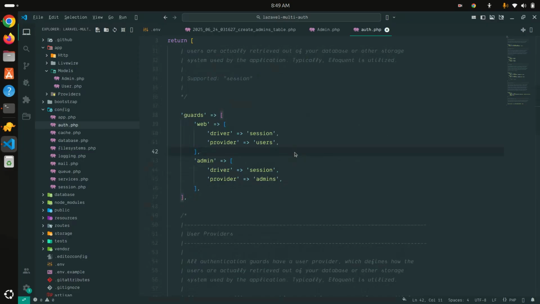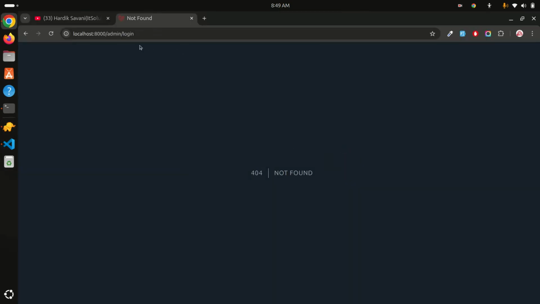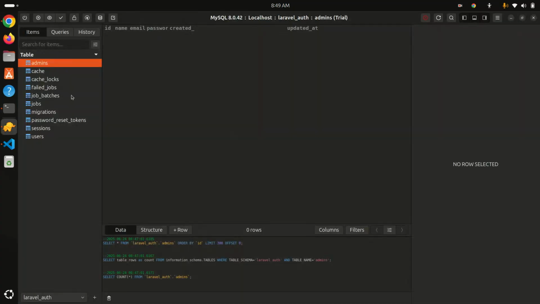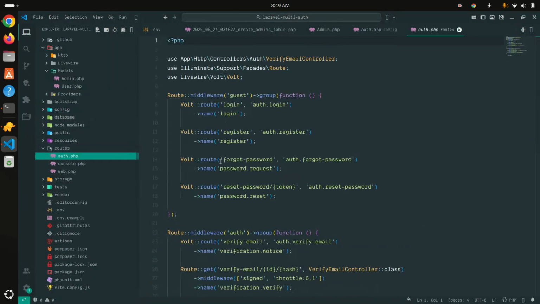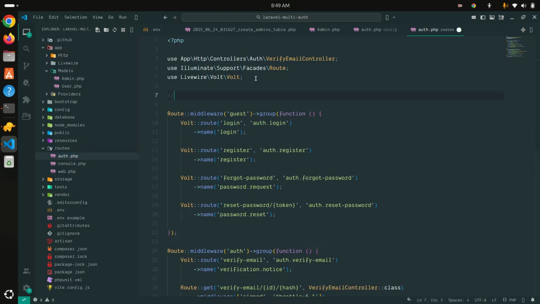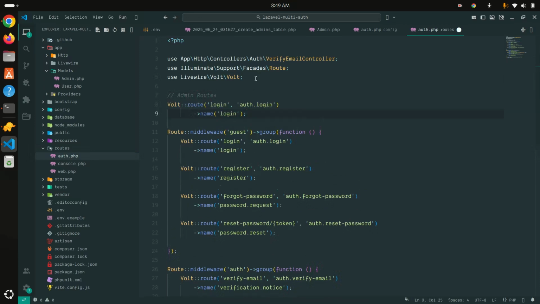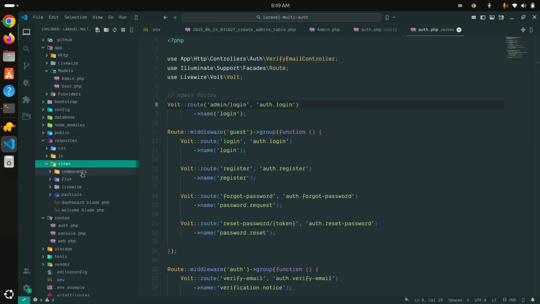Now the next thing I need to do is create a new route called admin/login, so that way the admin can log in separately. So now let me go here and go to the routes. In the auth route, there is already a login route defined, so I will copy that, and here I will just comment it, like admin routes. And here instead of login, we are going to call admin/login.